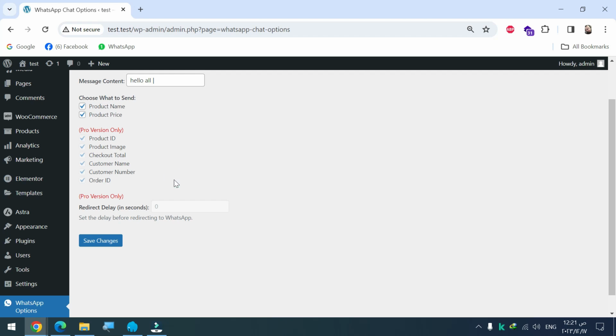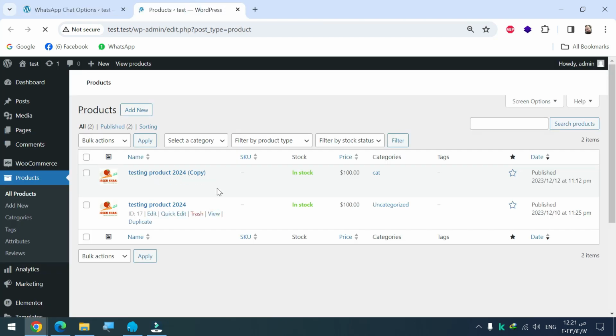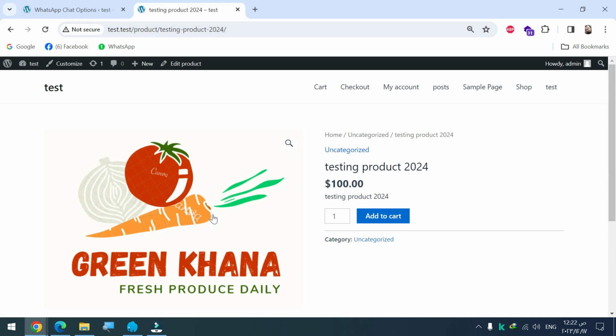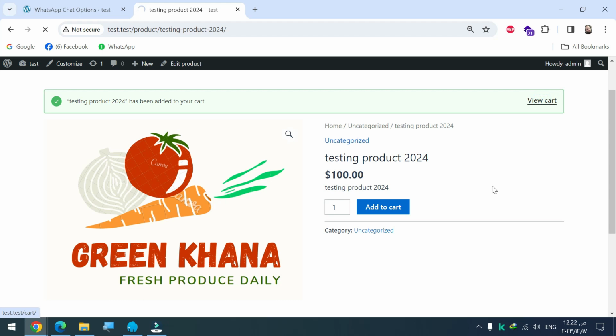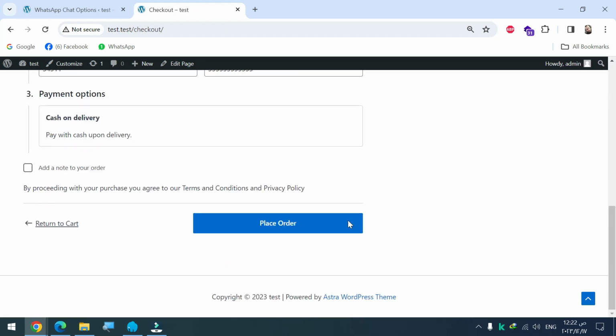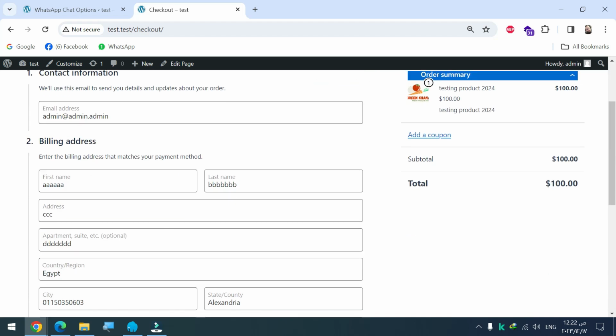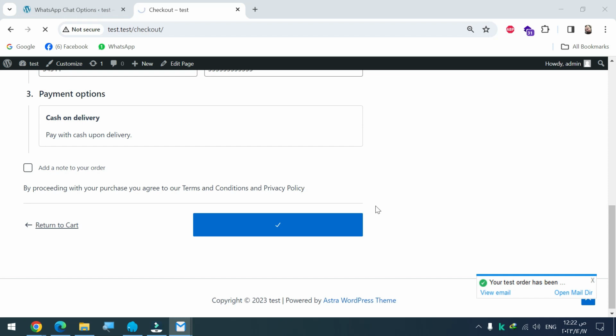Okay, let's try the plugin. I'm going to all products here, go to view this product and add it to cart. This is my test website. View cart, then continue. This must be the customer details. I will proceed to complete the checkout and see what happens here.